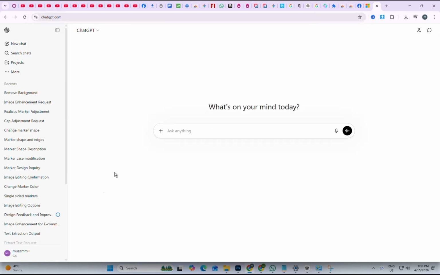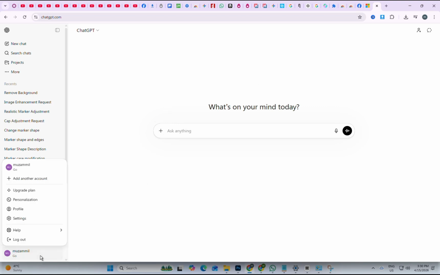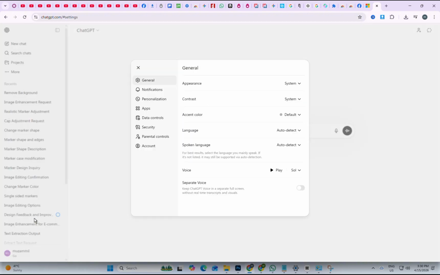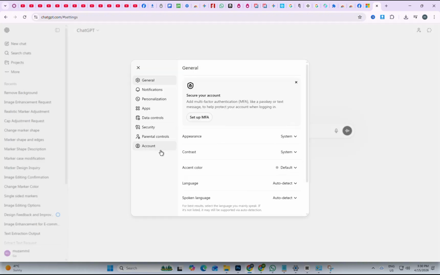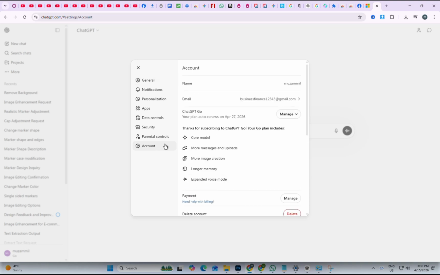Once you're logged in, look at the bottom left corner where your profile and plan are shown. Click on your profile name, then select Settings. In the Settings window, go to the left-hand side and click on Account. At the top, you'll see details about your current subscription, including the renewal date and price.